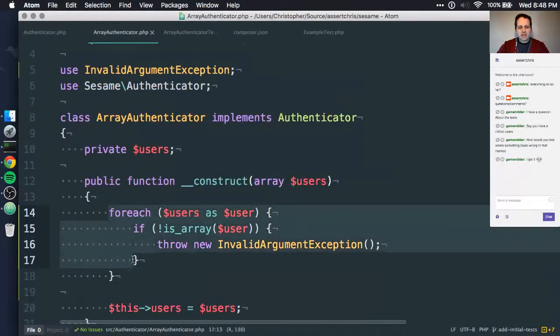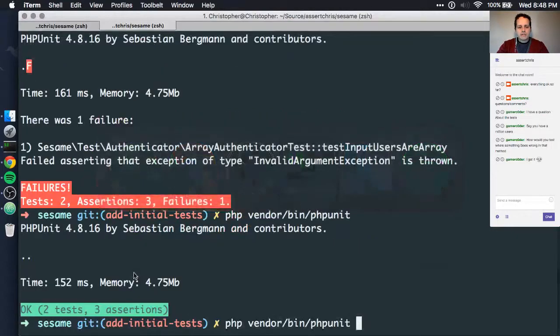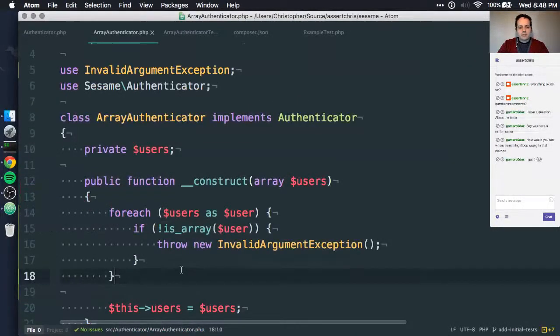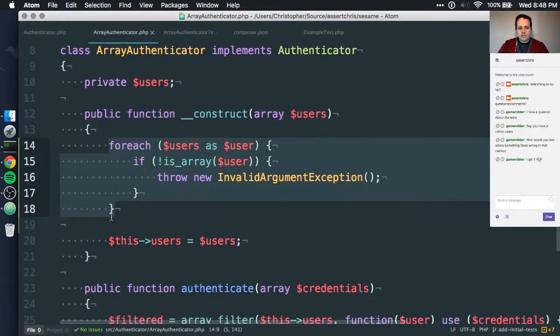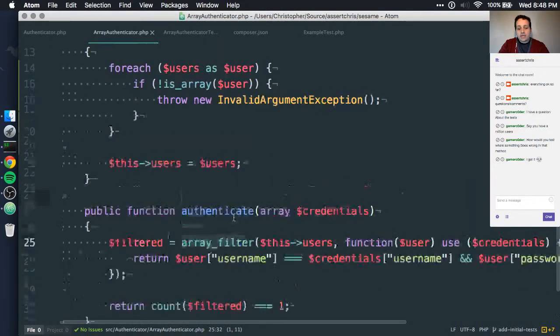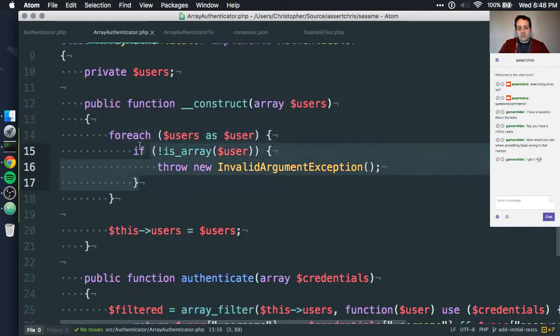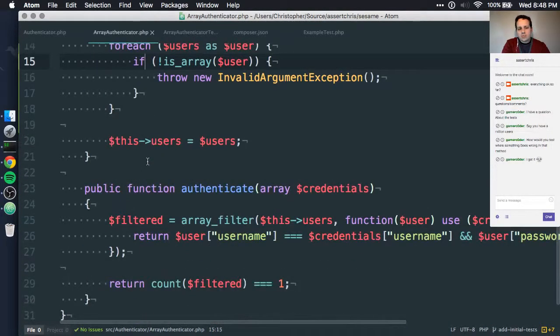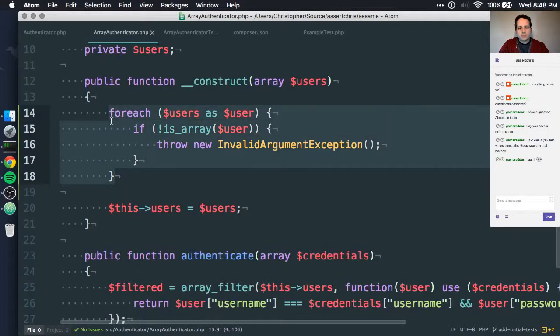Now, I think this is kind of ugly. I already have a test that I know is passing, right? But I'd like this to be a little bit more succinct. PHP doesn't have a method for array each because that's very much like what a for each is. But I can't help but want this to be a little bit more, I don't know, a little bit cleaner.